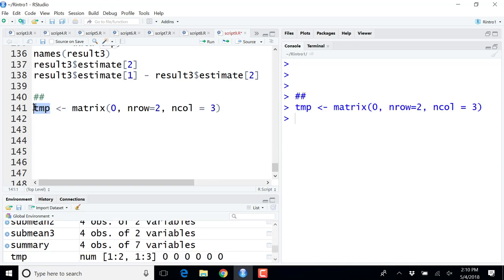Then let's just see what the temp looks like. Like this matrix, which I said I will put all 0, but let's make 2 rows and then 3 columns. So my plan is, for each row I want to save the result.